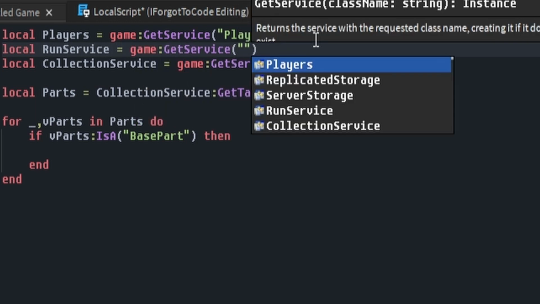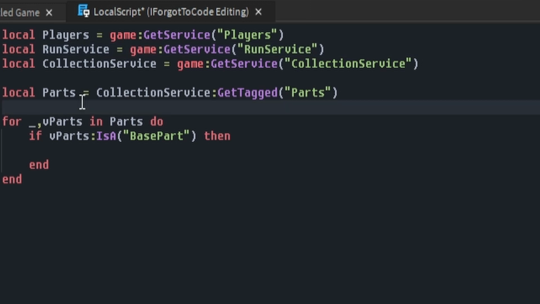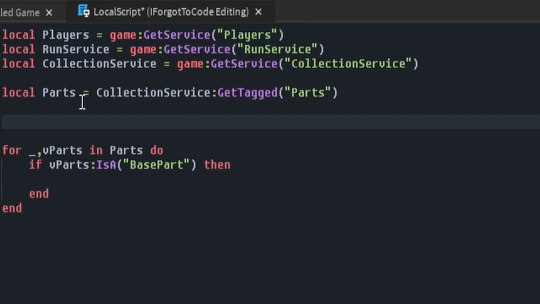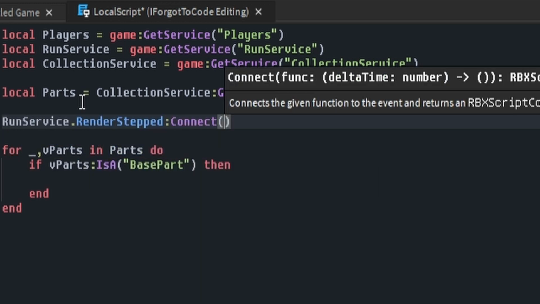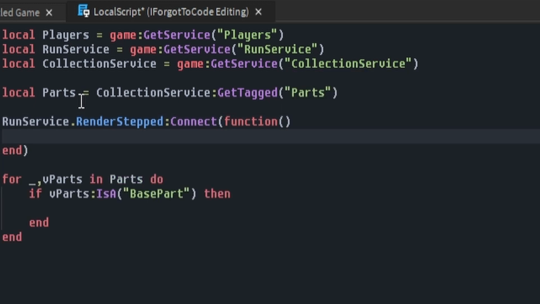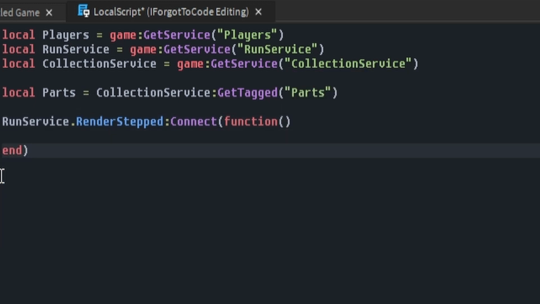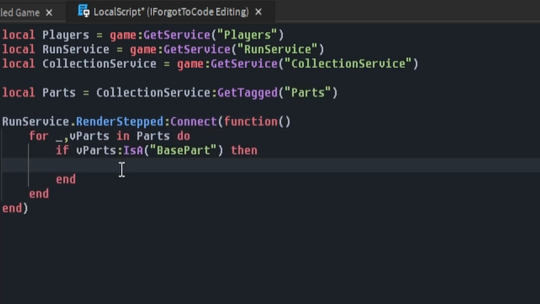Get service, run service. And now we need to run a heartbeat. No, rather a rendered step is what we need. So run service dot rendered step connect function, and in here, now we need to check if the player character is actually not reset, or if it's loaded, stuff like that.